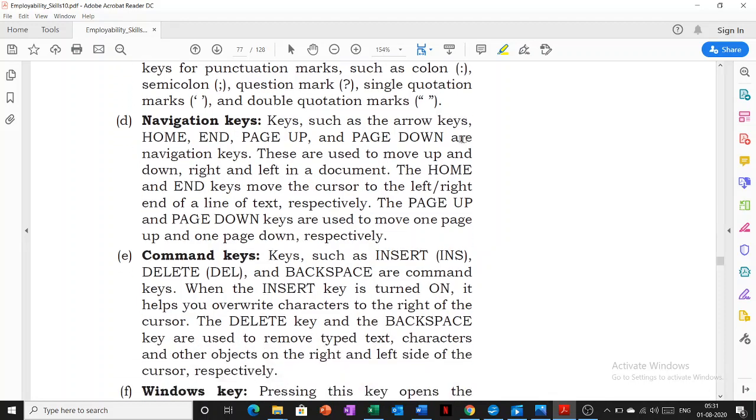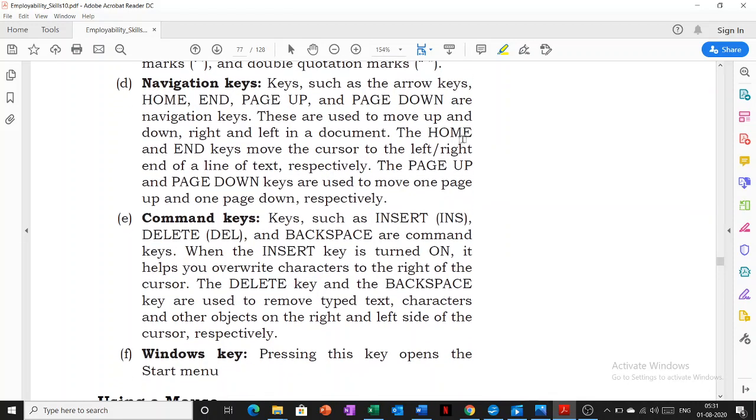Now coming to the command keys, insert, delete, backspace are your command keys. Insert key helps you to overwrite the characters. Like if you have written something, for example, let us take this line, and you are writing over from this stage, then it will write a character and remove T, then it will write a character, then it will remove H. So what we are doing is overwriting our text.